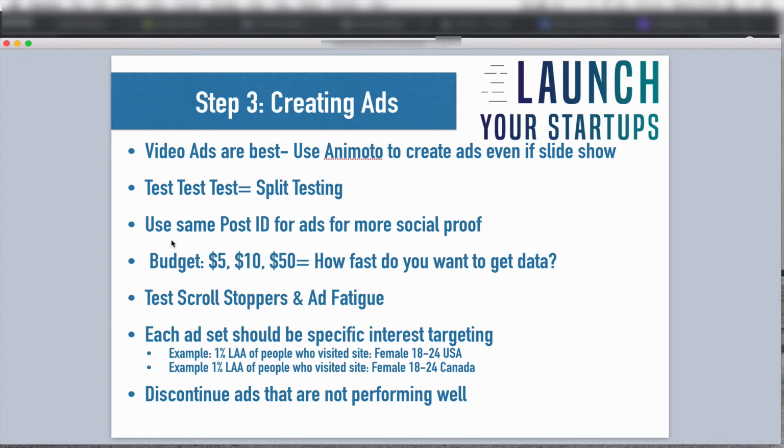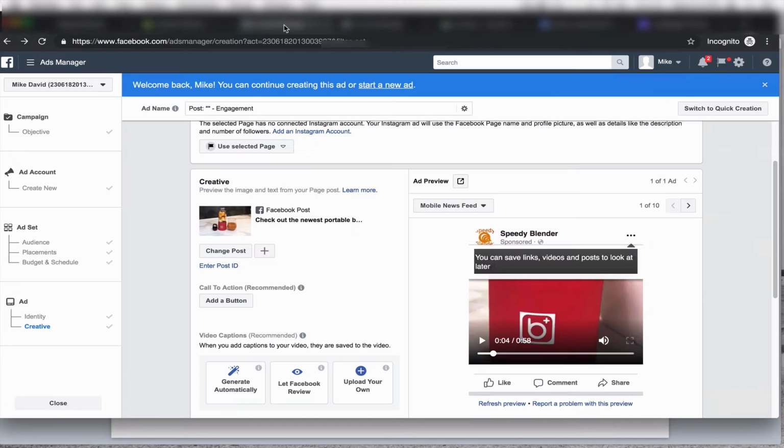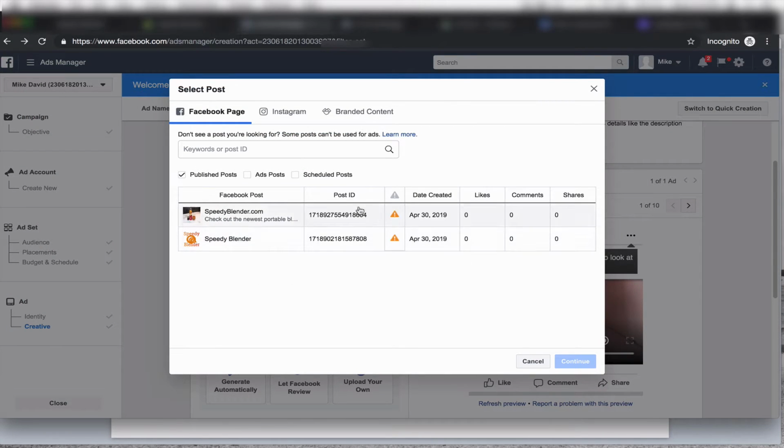And then my step 3 here is use the same post ID for ads for more social proof. So when you go here to the ads manager, and you're using posts, you want to go over here and click on this, and you want to click the same post ID that you're currently using for all of your ads.